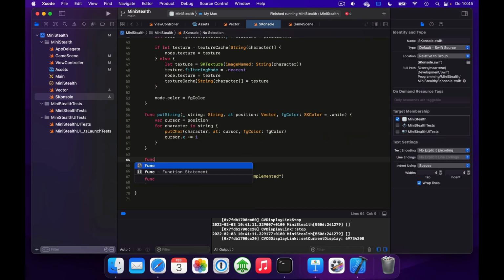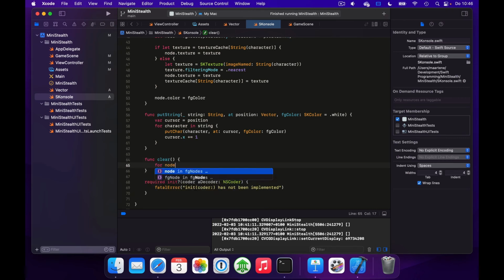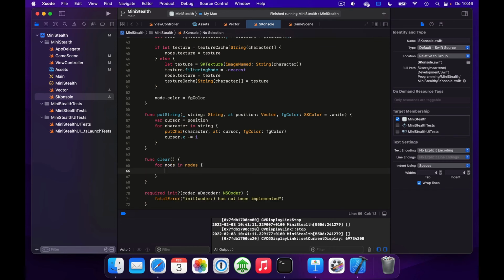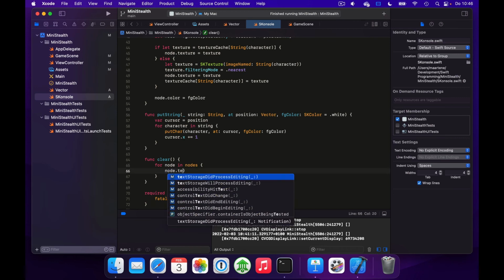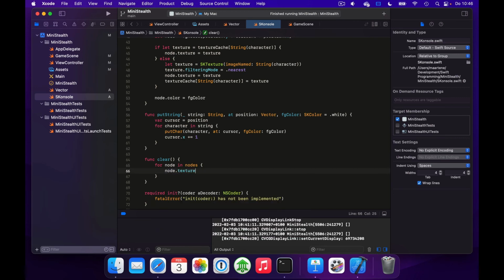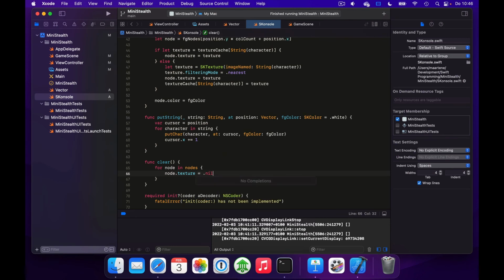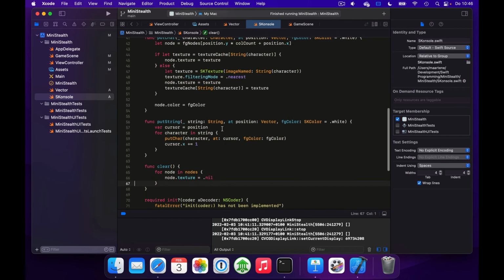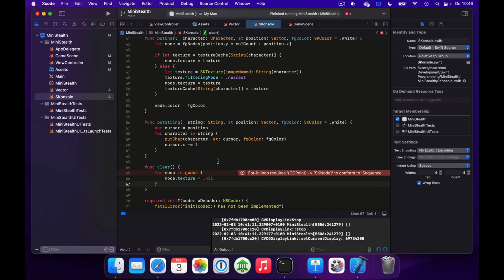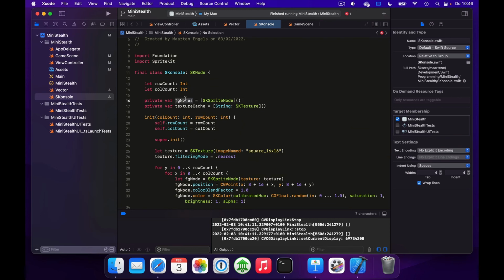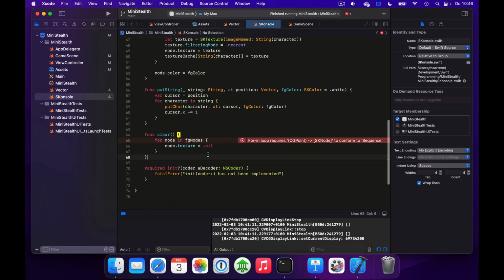And finally we will have a clear method, and this will just, for each node in all our nodes, node.texture, we'll set that to nil. Let's see, it's called foreground nodes. This should compile all right.